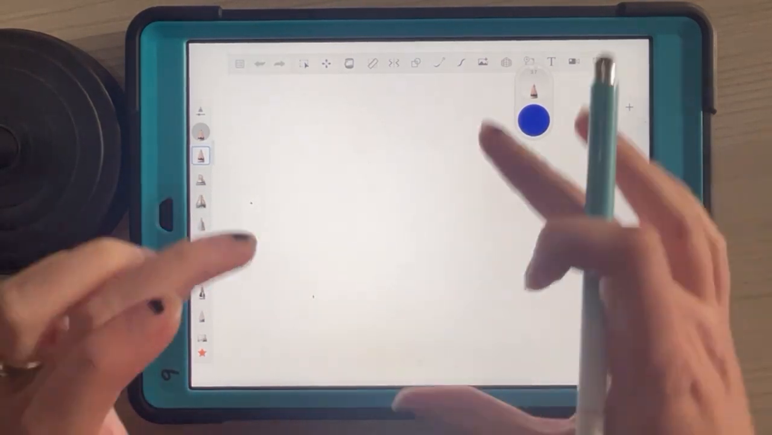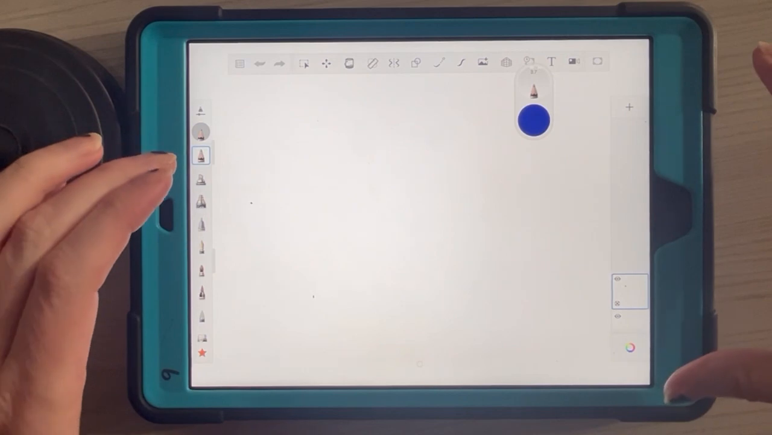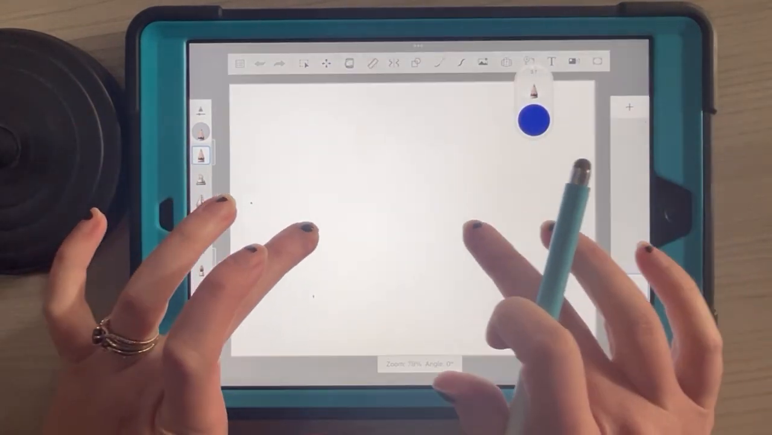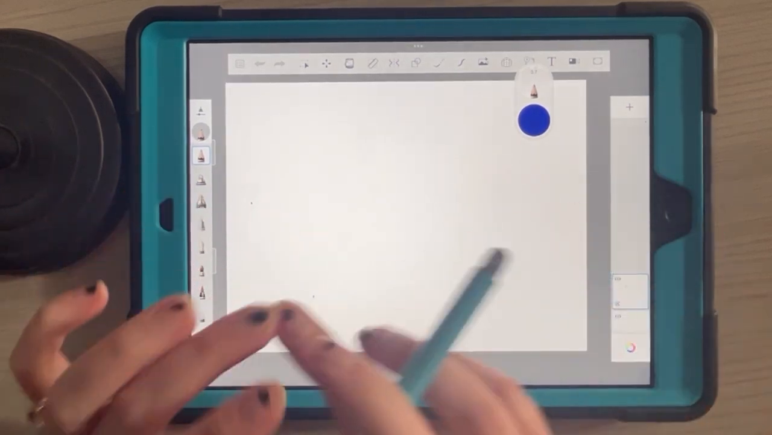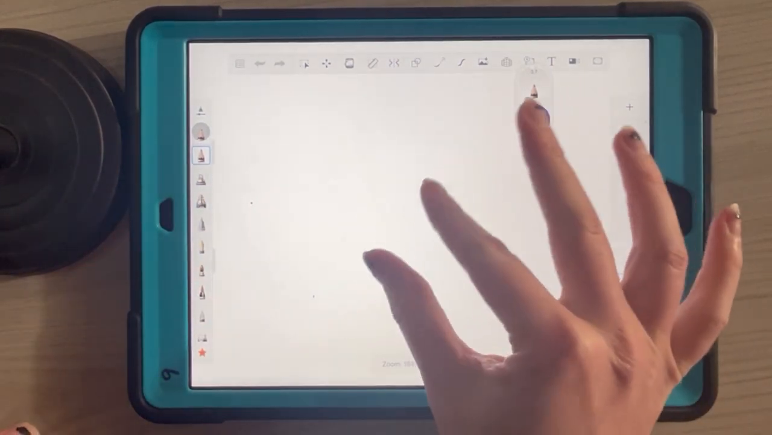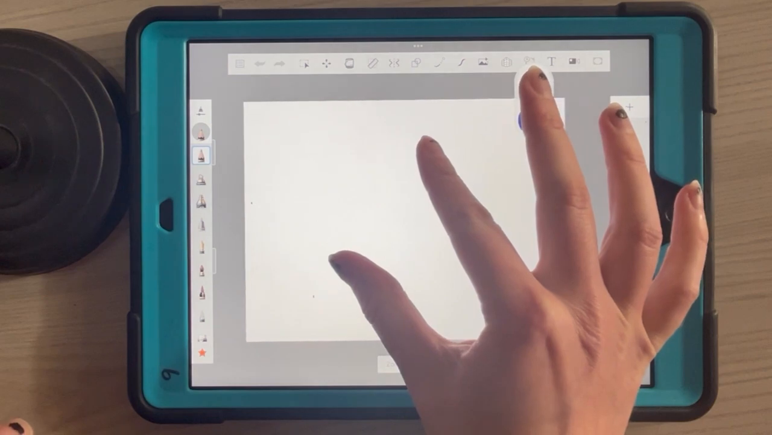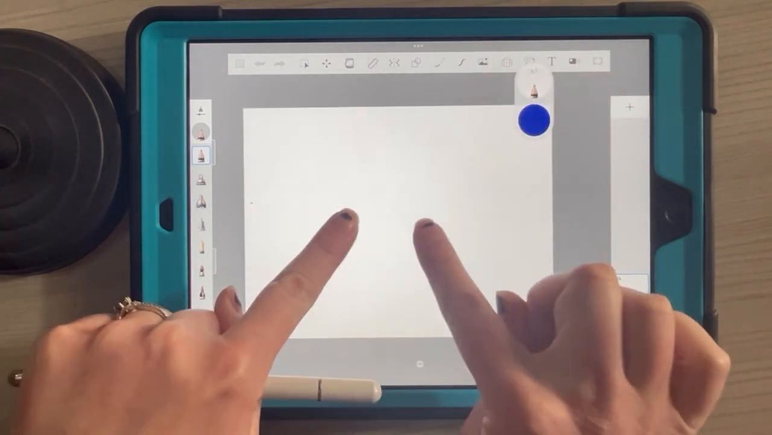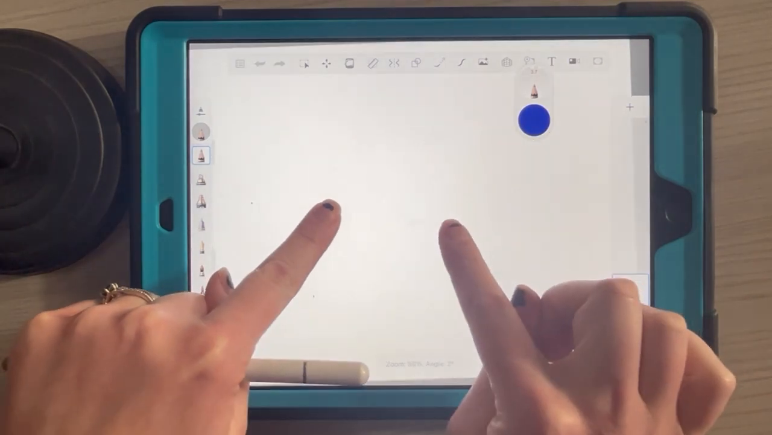Another thing you'll notice is that your paper or your screen fills up the whole entire space. If you want to make it smaller, you can use any two fingers to pinch and zoom in and out to make that smaller. You can rotate it as well. Again, I can use two separate hands and pinch as well.